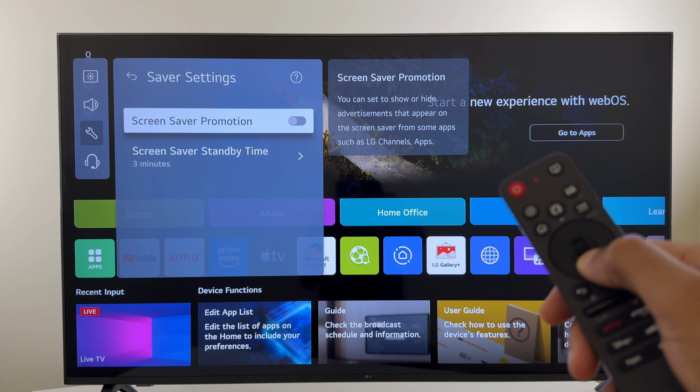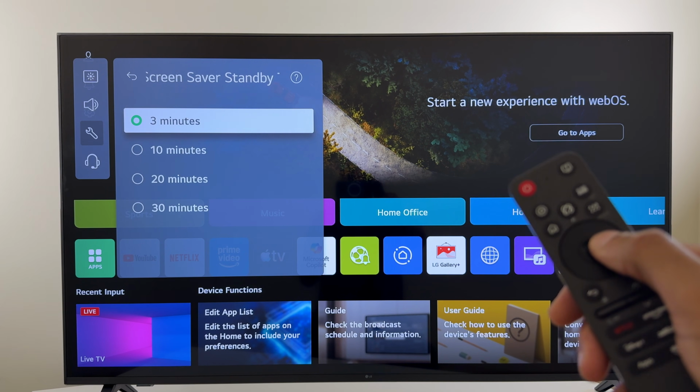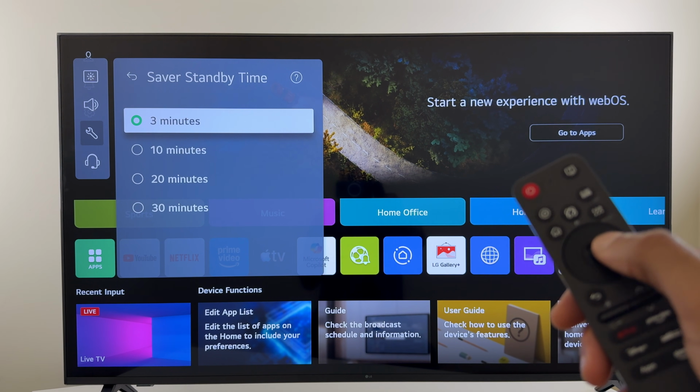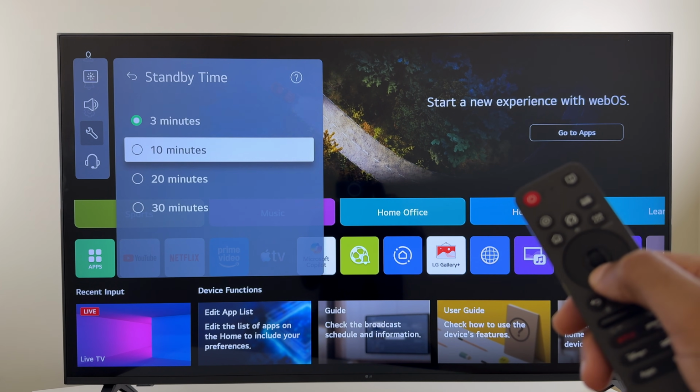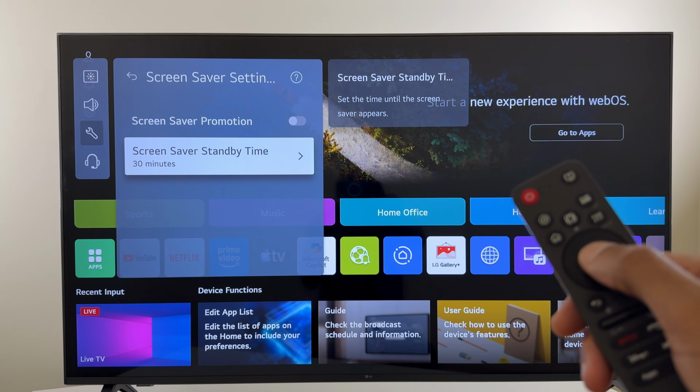From here, we go down to screensaver standby time and across. Right here, we can see the options we can change to. I'm currently on 3 minutes. I can select any of these, click OK, and this will enable the screensaver for that time.